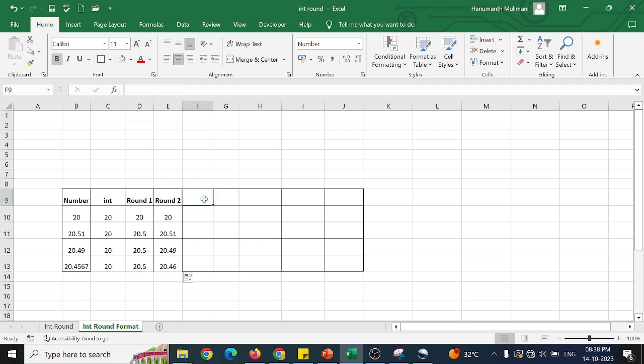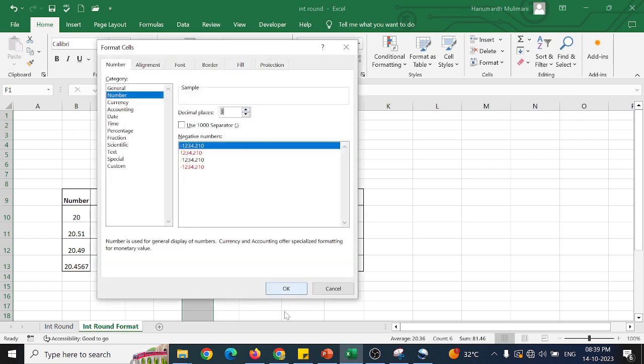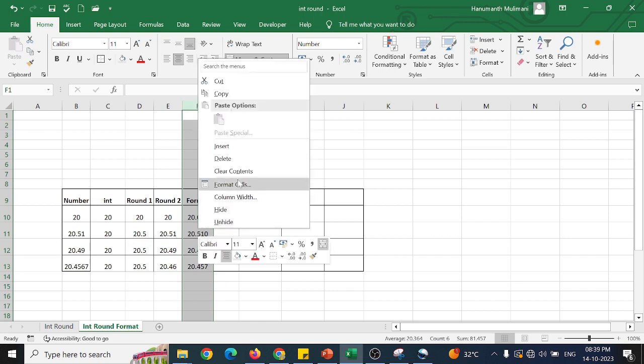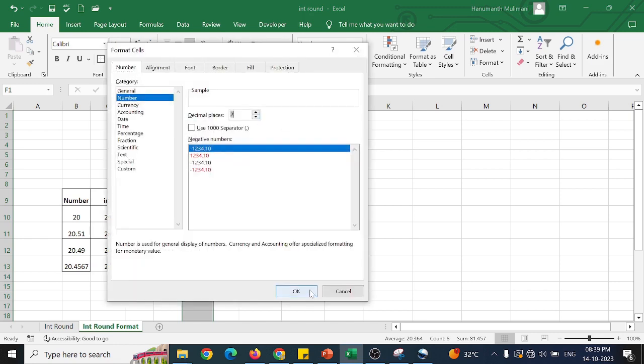Now let us check out how the format works. I will just copy it, or I will just take this one. So you can see here it has taken only the two decimals. If I want to change the decimals, format cells, increase the number of decimals here, so it will take 3 decimals. For the time being I will take it as 2 decimals.